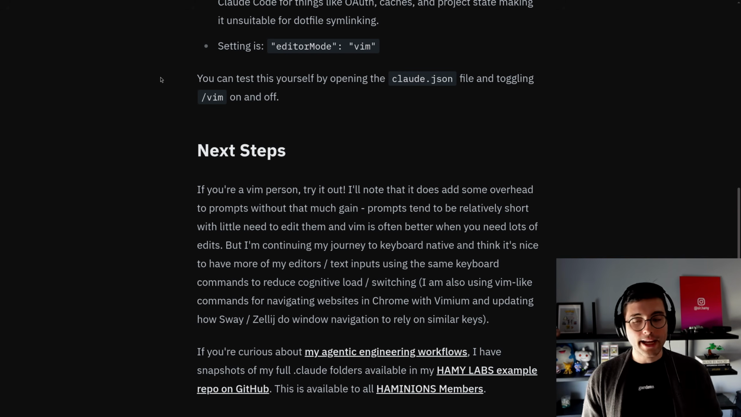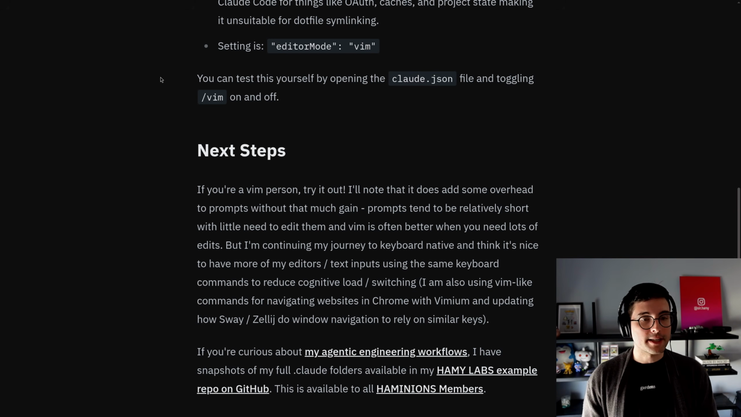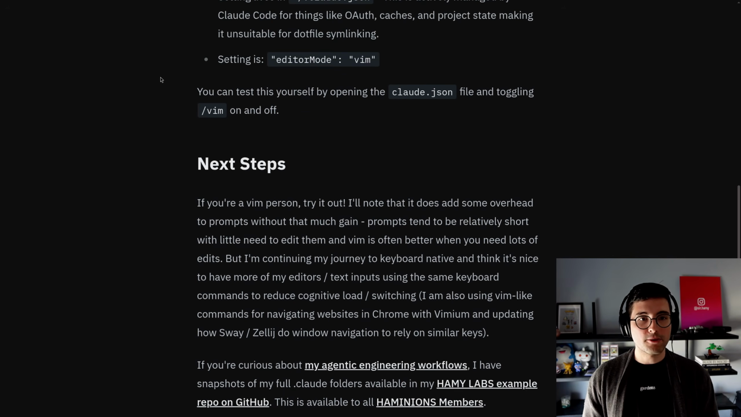and I think it's nice to have more of my editors and text inputs using the same keyboard commands to reduce the cognitive load of switching. For example, I'm using Vim-like commands for navigating websites in Chrome using the Vimium extension. That's why I'm doing this all with the keyboard. And then I'm updating how my Sway and Zellij do window navigation to rely on similar keys, which I think is pretty nice because you don't have to remember a whole DSL for every application, or at least you can know that some of the DSL is going to be the same across applications.